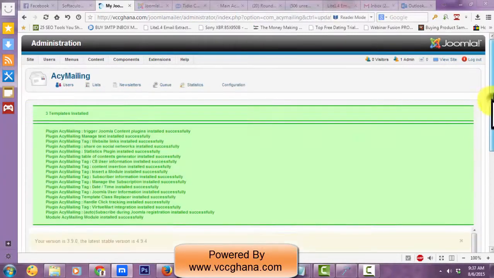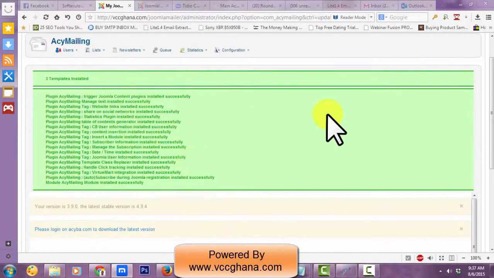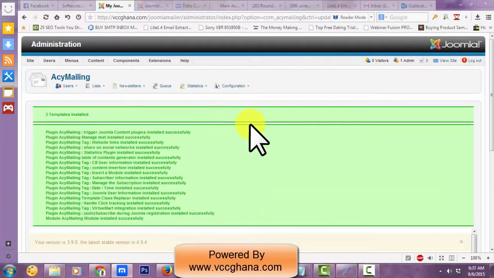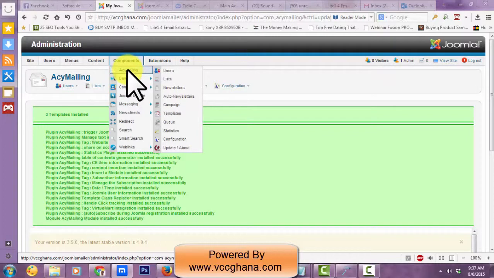Okay, so it has finished installing the components. You can see these are the things that it's installed. Okay, so now I am good to go. So how do we make use of it? So now I'll click here on components. You see that it's there, AC Mailing.